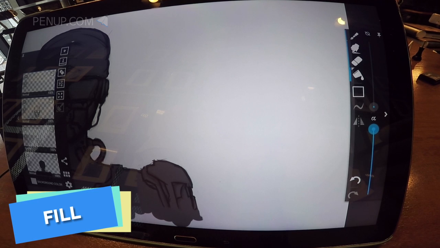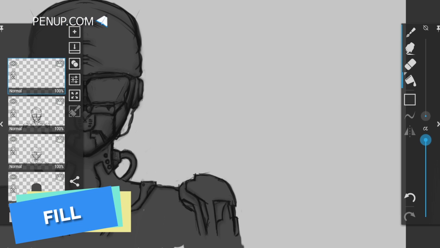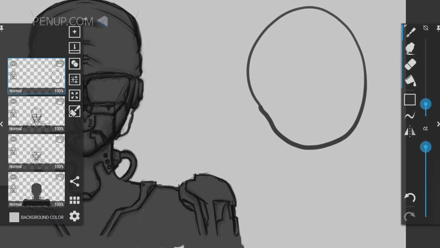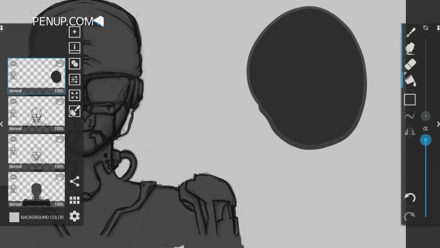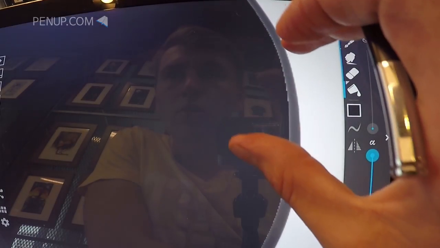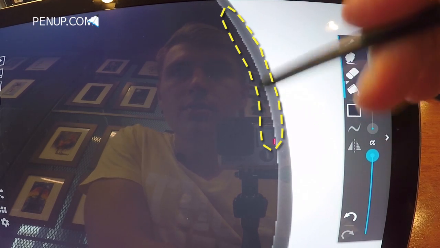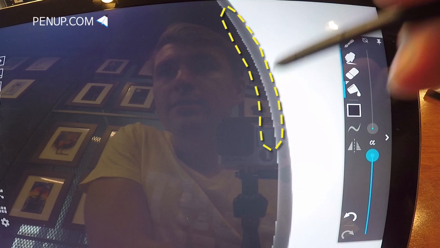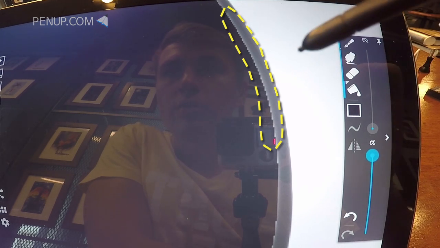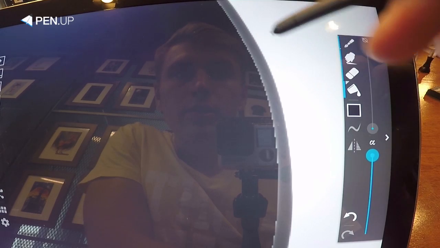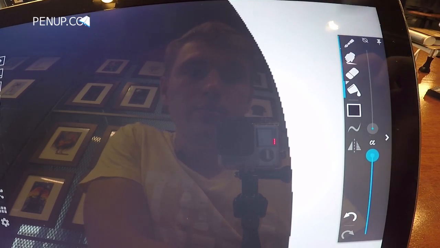Next one is fill. Fill is used for filling the space inside closed lines with color by one click. It works like that. You have to draw a closed line and then go to fill and click inside, and it will be filled with color. If you look closely, you will see that there is some not filled surface. That is because the line I have made has opacity on the border. Just click on it once more and it will be filled with color too.